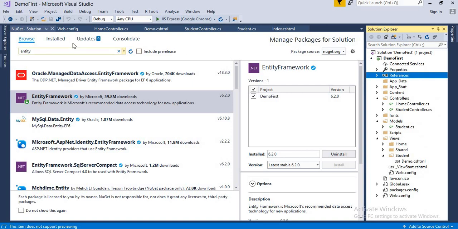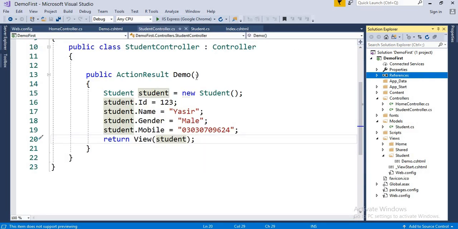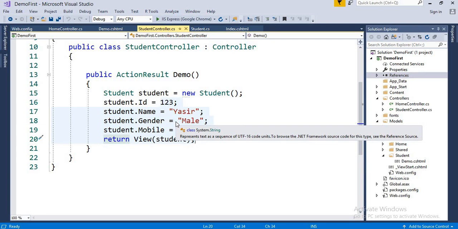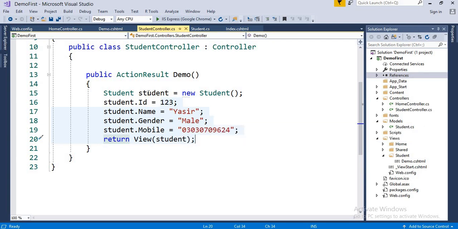So let's go back to our controller. In the previous video we were working on this demo action method, and here we were creating a student object, and inside that we were populating these values. We were hard coding these values, but in this video we will populate this object from our database table. Let me say that we want student 1 details to be fetched into this student object.